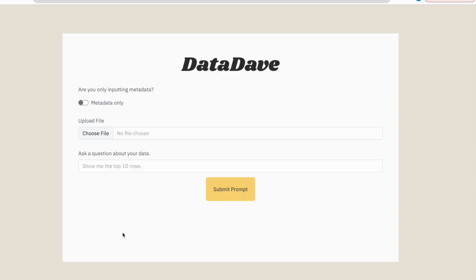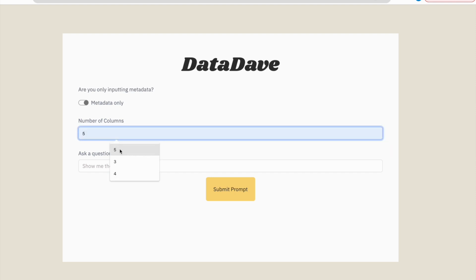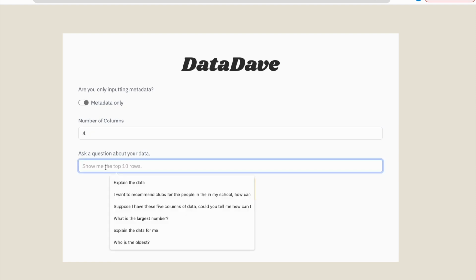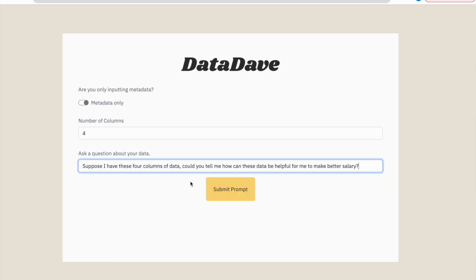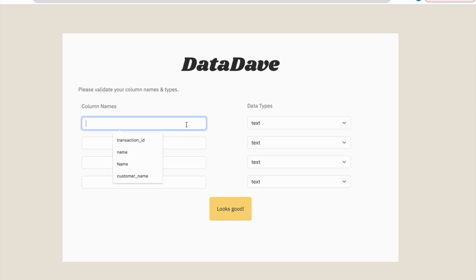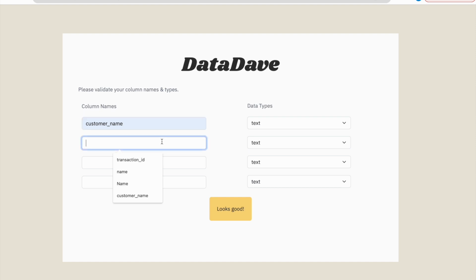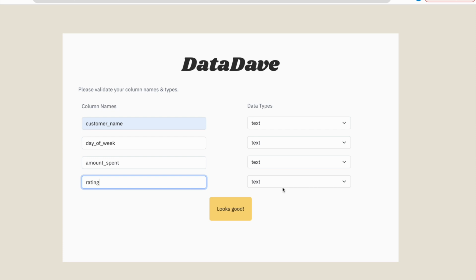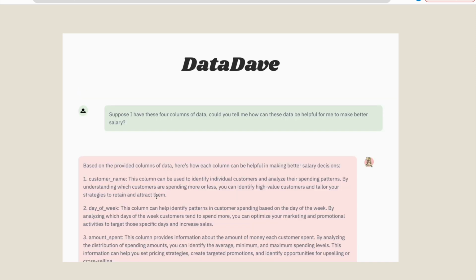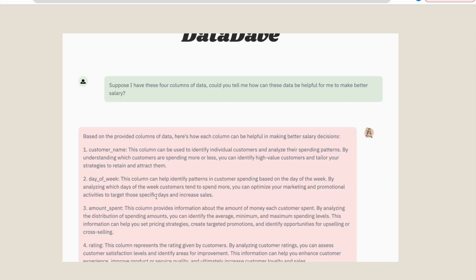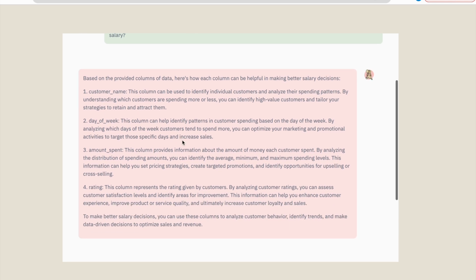John is going to click metadata only. Instead of uploading a file, he needs to provide the number of columns in his data and what it's used for. And then he's going to ask a question about how this data can be helpful for making better salary decisions. And then he's going to specify what some of the columns in his data are. Now John gets the response from Data Dave about how each of the columns could help make better salary decisions.